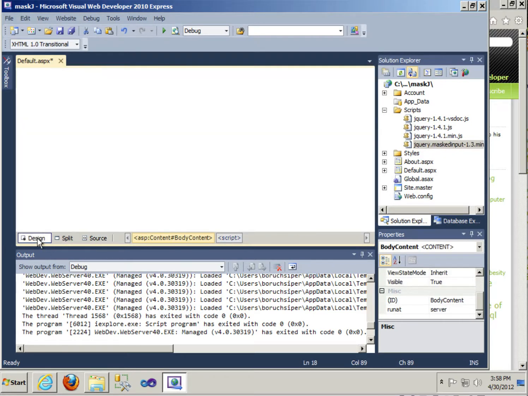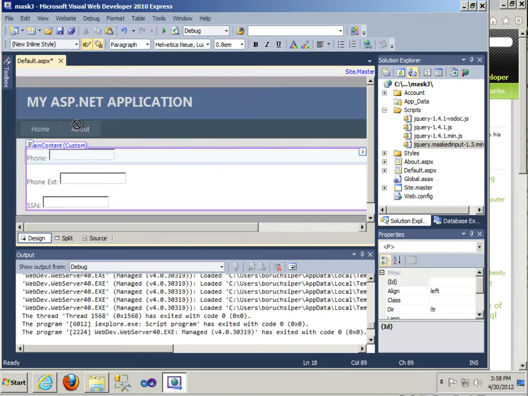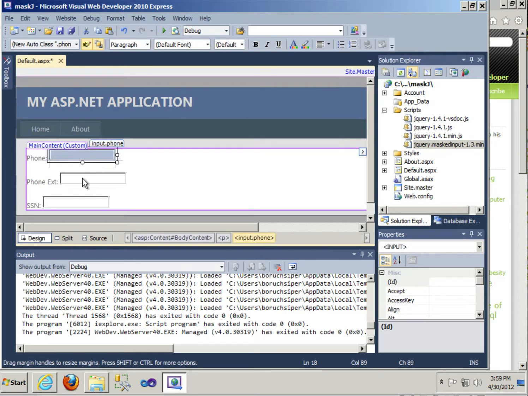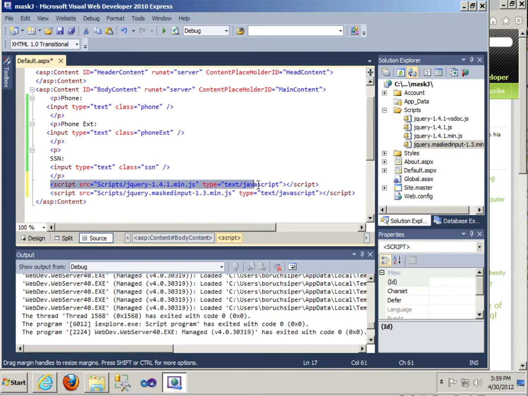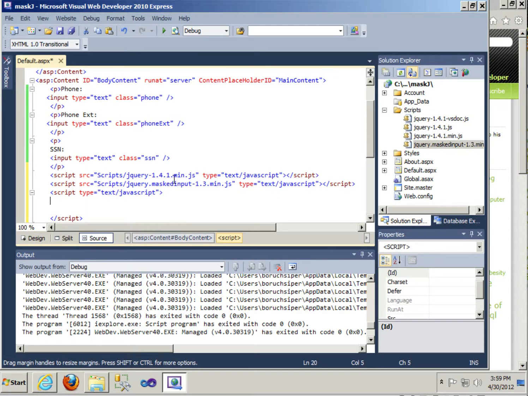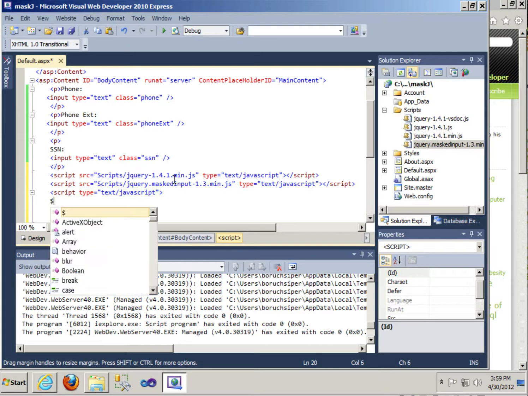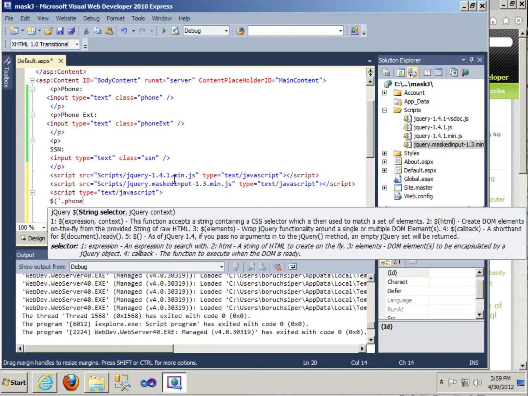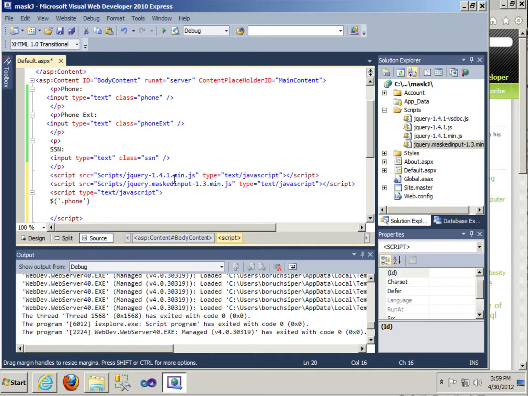Just to give you a quick look at how it looks, we've got a phone, extension, and a social security input, and we have our jQuery and masked JS file references all the way at the bottom. It's just easier to work that way. So what we're going to do is open up another script block, and first we'll reference the phone input, and the way it references is by its class, so that would be .phone, in quotes, close parentheses, .mask, and inside here, we're going to provide the mask.